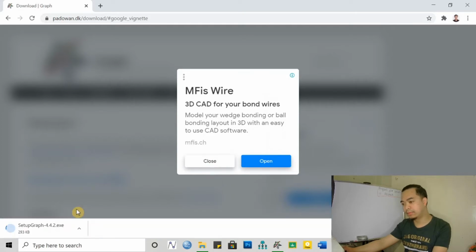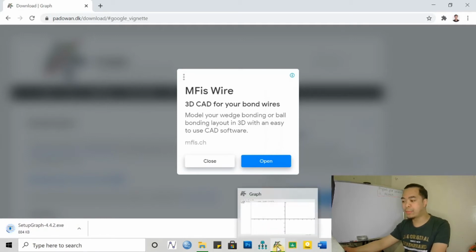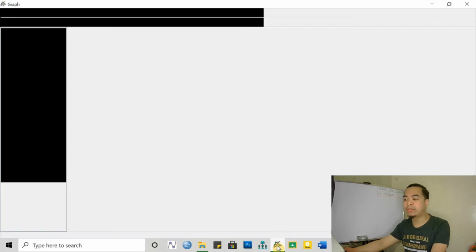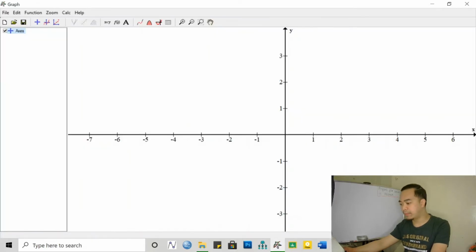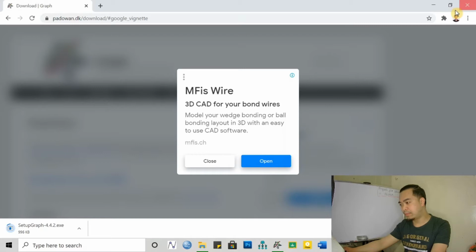There it is. It's downloading. So just wait for a moment for it to download and then go to your download files. The installation is very straightforward. Anyway, I already installed this one on my PC, so I do not have to wait for the download and install it again. Actually, I pinned it already on my taskbar, so if you can see this one, this is the graph calculator that I was talking about. Let me close this up first.